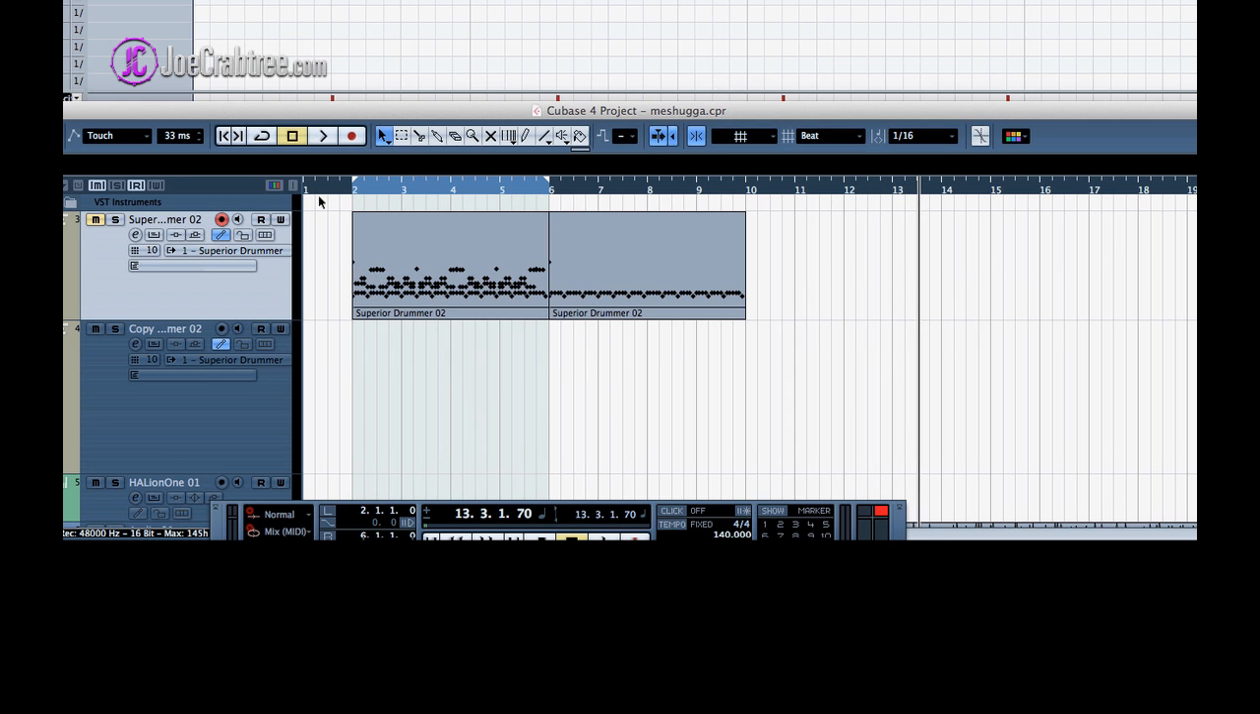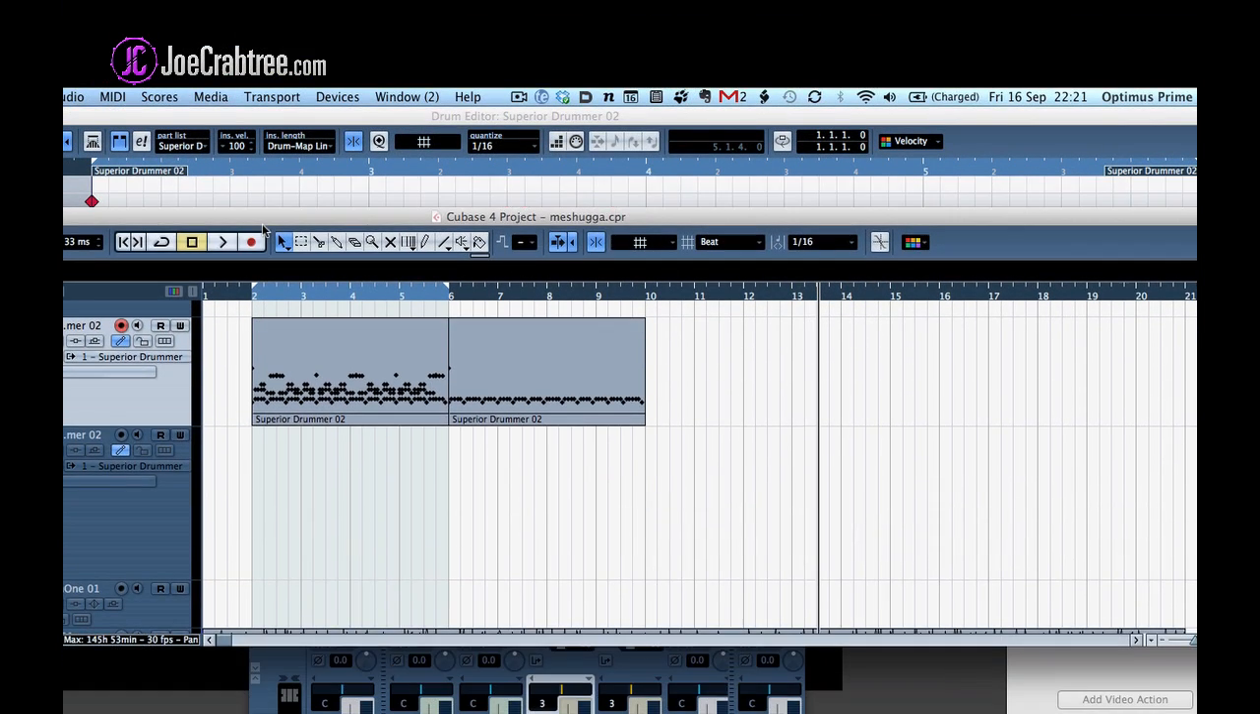So then it changes a bit, but I basically figured that you could count this in 4-4. So if I play the same thing with the click on.